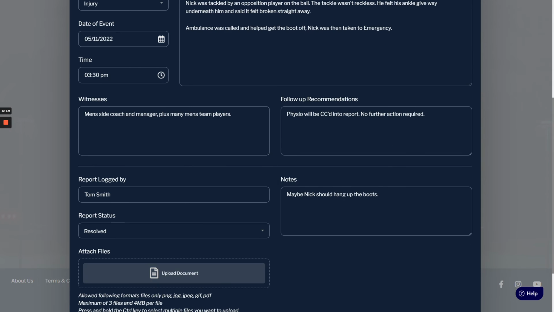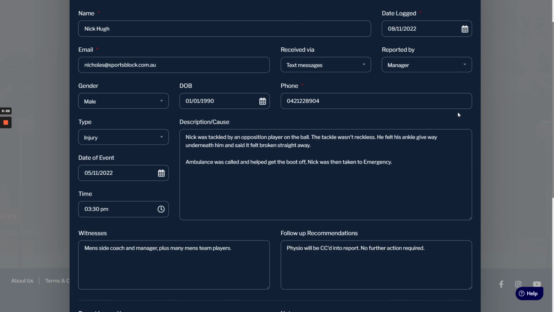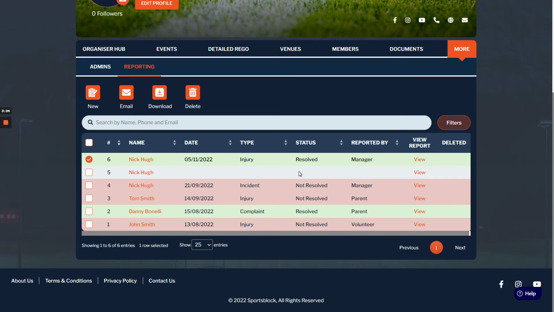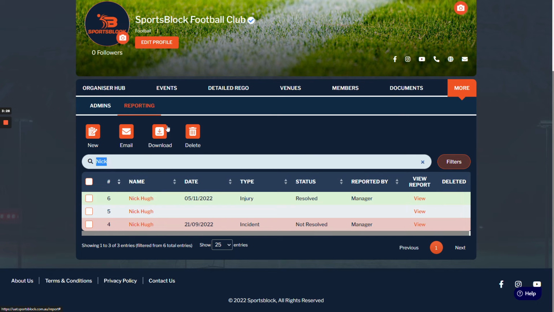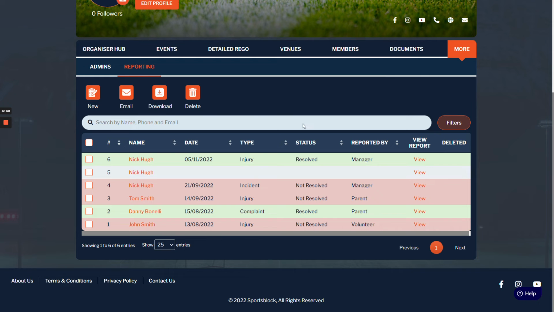We can edit the report at any time, and if we need to come back to it, of course, if we've got a lot of reports there, we can just quickly search and it's going to come up with the name of the person in the report.